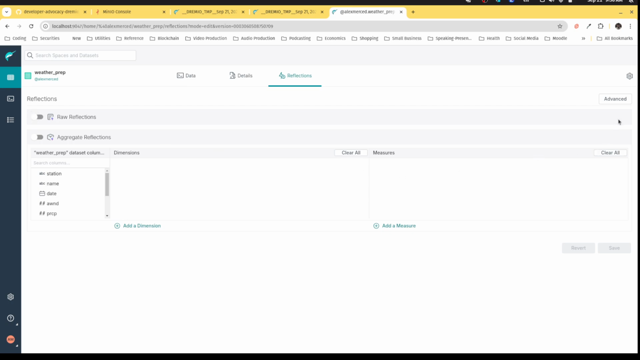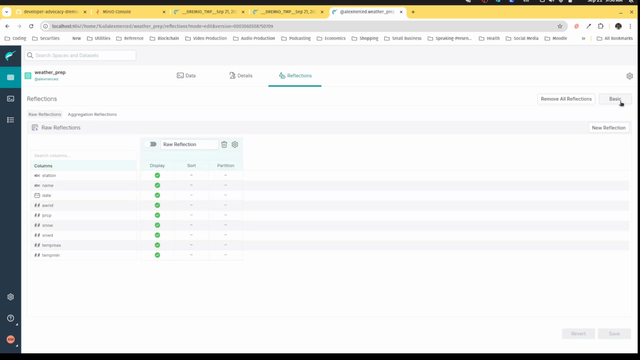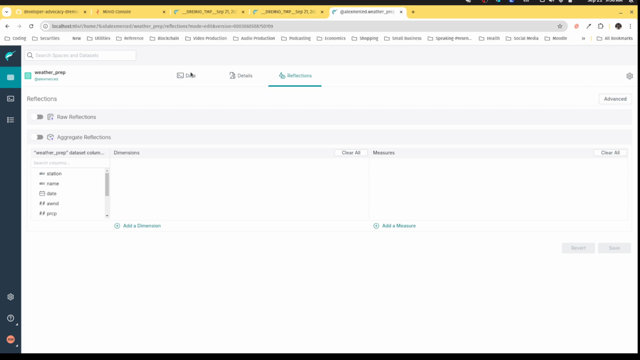But I can get more detailed. I can click on advanced here, and I can actually determine how the data in that reflection is sorted and how it is partitioned, so that I can customize it to be perfect for the types of queries I expect coming in. That's all well and good. So I'm going to go back to basic setup.